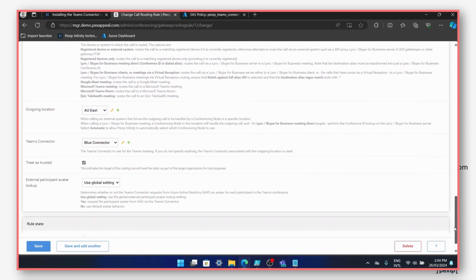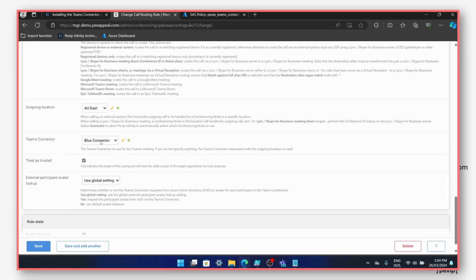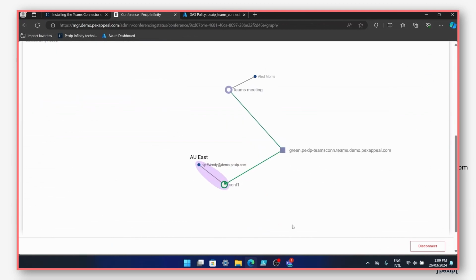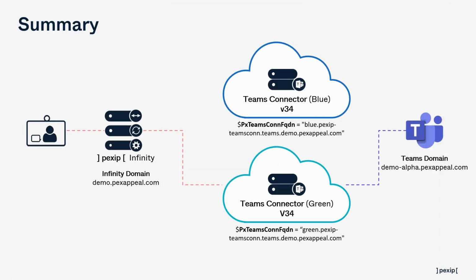Please note that at this stage in a real-world scenario, Infinity would need to be upgraded to match the version of the green connector. Testing proved the deployment to be working as designed, with trusted and untrusted endpoints able to join Teams meetings via the green connector. At this stage, it would be safe to power off the blue connector as it is no longer in production.